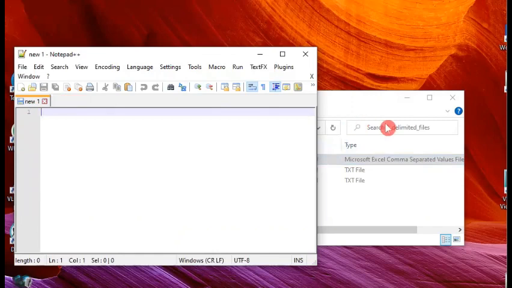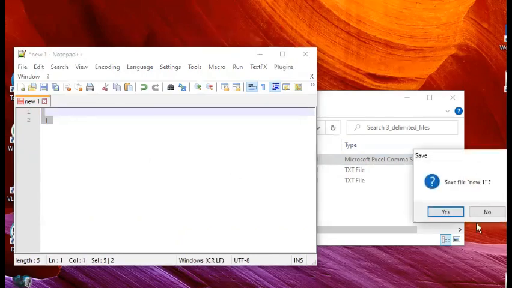Okay, so besides CSV, there are other kinds of delimited or separated files. So let's try opening a pipe delimited file. Pipe looks like this, or you may want to call it vertical bar, but it's also called a pipe.